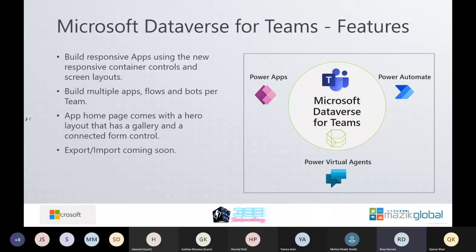And one of the key features, one of the top requested features is exporting and importing. Currently, there is no option. There is a hacky option, but there is no direct option available for you to export and import solutions or artifacts from Dataverse for Teams. However, these features are coming soon, extremely soon.